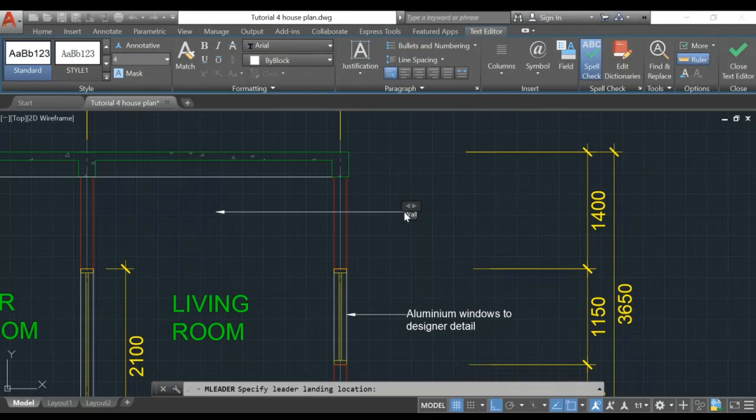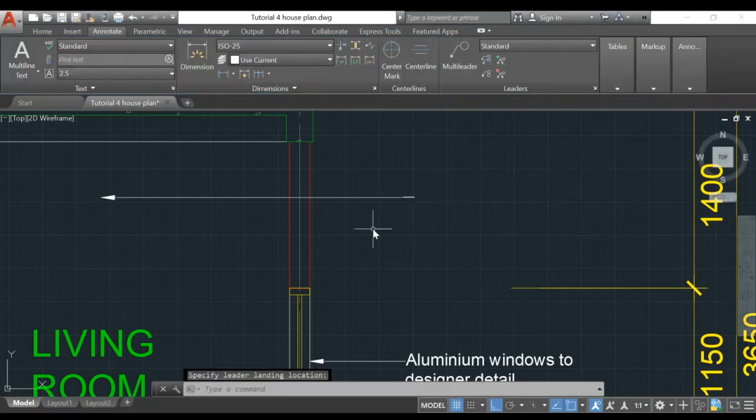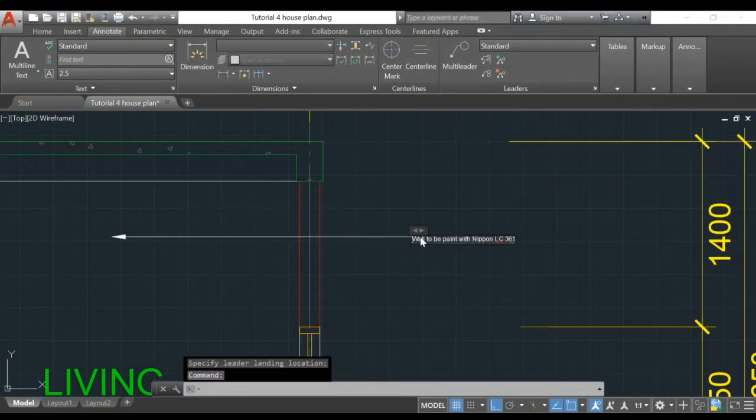Wall to be painted with a paint, L C. So whenever we specify the paint, we need to specify the name, the brand, and the code, right? Right. Oh, it's supposed to be repeated here as well, so I did not change the text size just now.